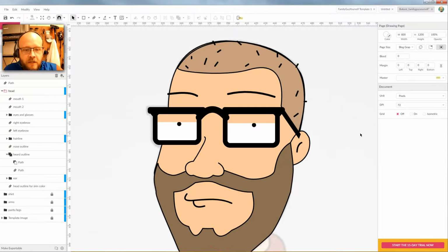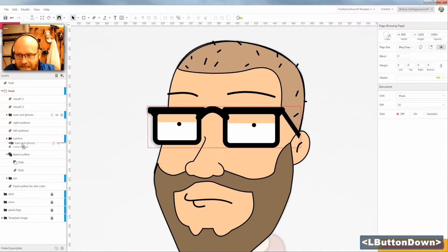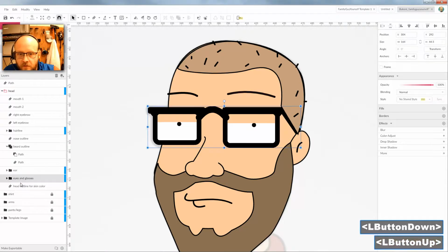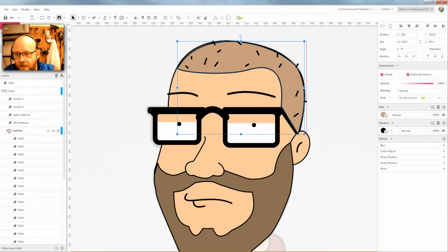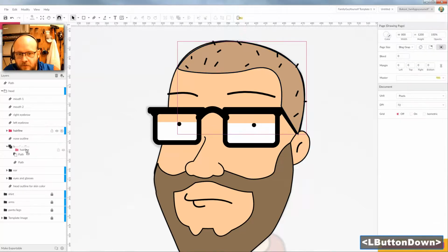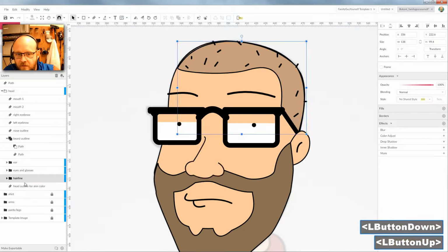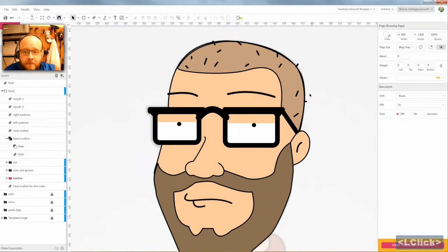Now I'm looking at it and trying to figure out, well, what's next? Well, my ear needs to be above my glasses. So I'm going to grab this and drag them down because the glasses need to be below the ear. And there we go. So now they're hidden. But now my hairline needs to be below the glasses as well, because we were using things like the glasses to block those weird edges.